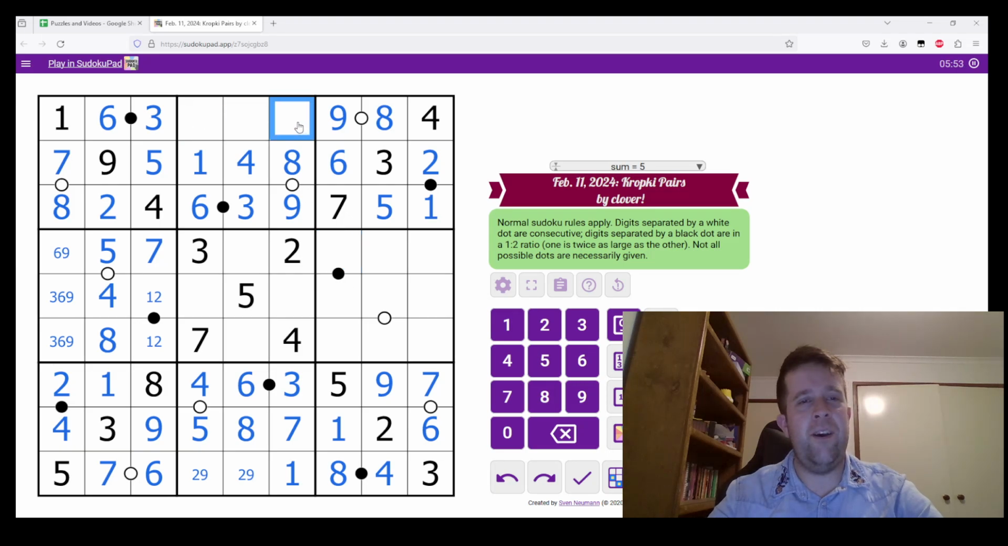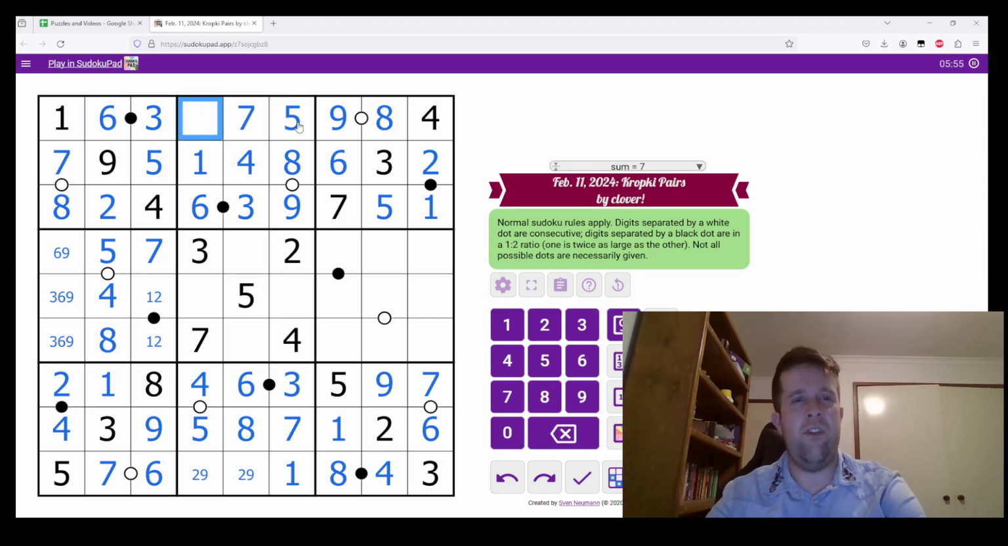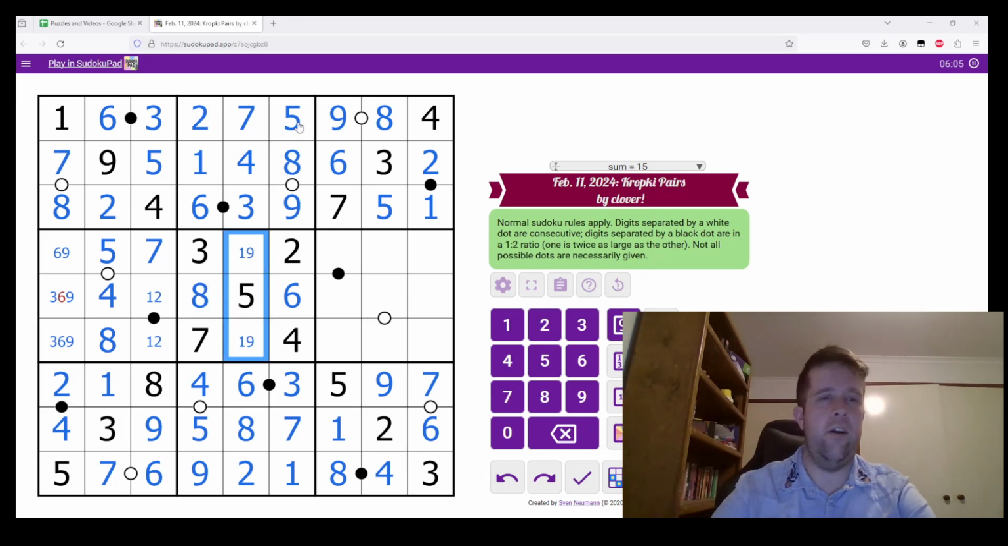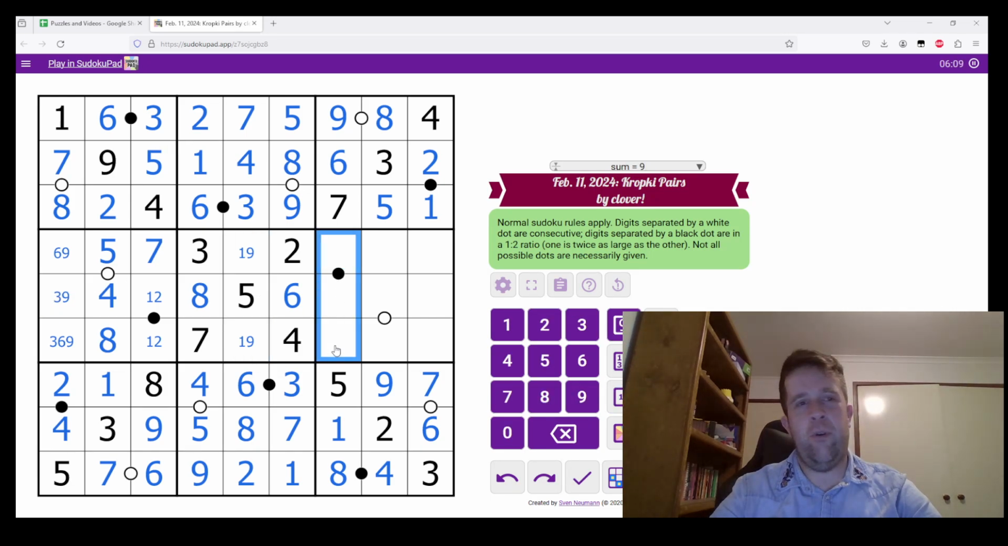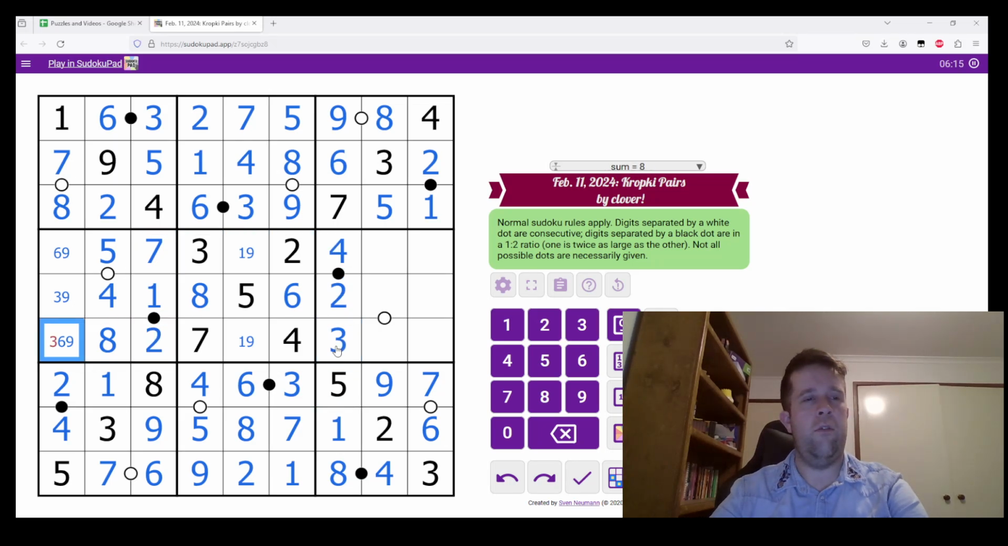2, 5, and 7 to place up here. This has to be 5, this is 7, this is 2. 6, 9, 2. What don't I have in there? That's 8, and this is 1 and 9. 2, 3, 4 to place here, meaning 3 must be by itself. This is 2, this is 4. 1, 2, 3 to go.